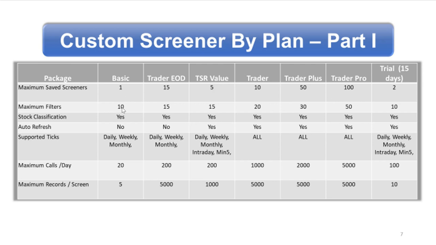Maximum number of filters that you can add. So if you see, the number of filters is pretty sufficient for most practical purposes: 15 filters, or in some cases you can go up to 50 filters, which is an extremely high number. Stock classification, we have seen the blue chip stock basket. So the stock classification is here.